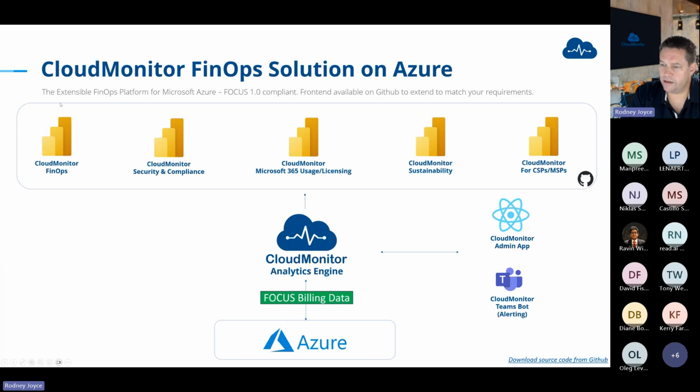Now, all of this front end is actually in GitHub. So we've open sourced the front end, which means that this platform's extensible. If you have a use case that we don't handle yet, you can download the PBIX files from Power BI and you can extend it.